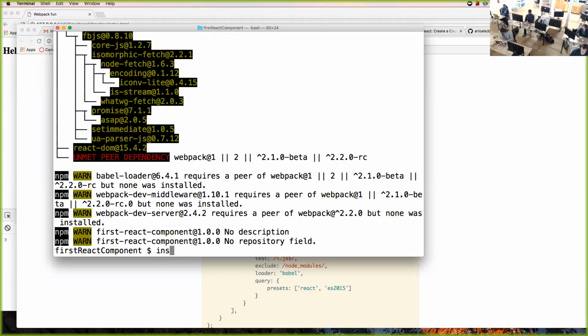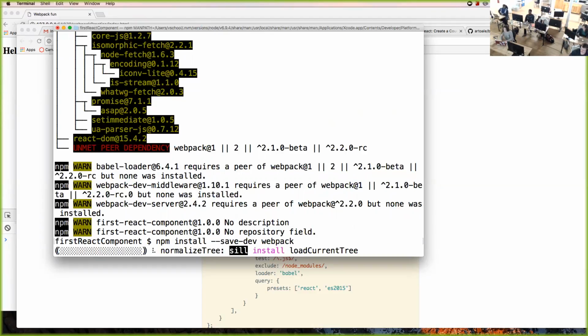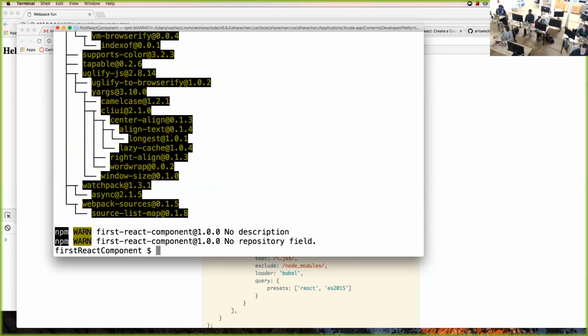Oh, I need to npm install. Let's do this: npm install --save -dev webpack. I forgot to do this one. We have it installed globally, but we need to install it locally as well.